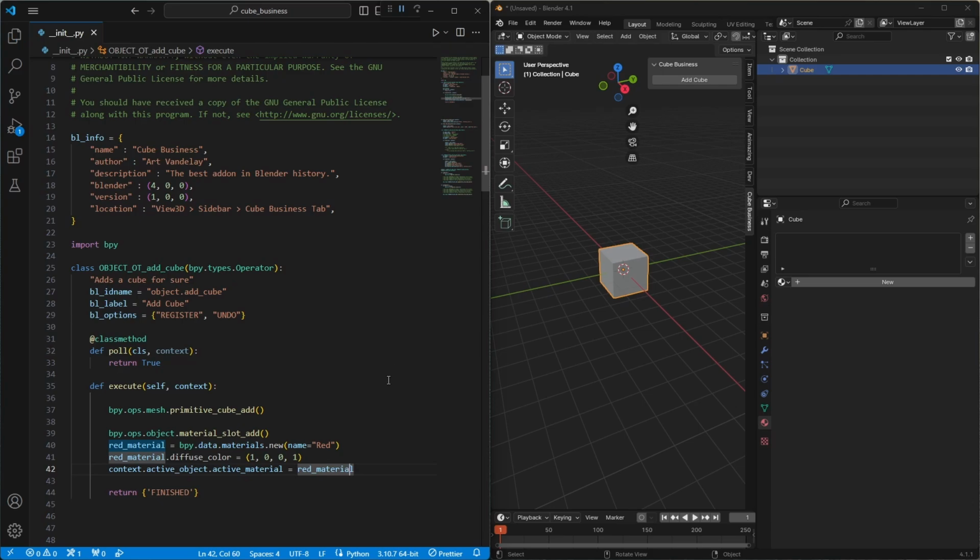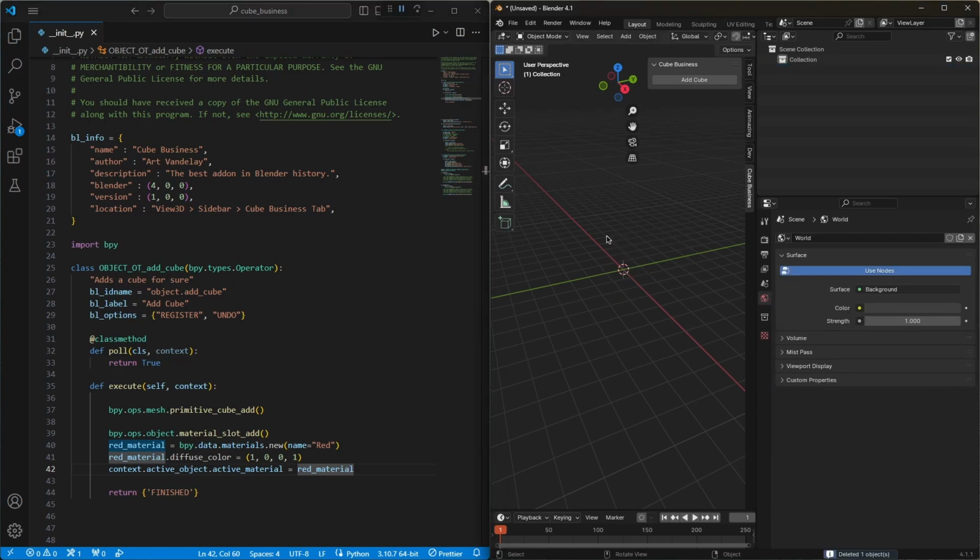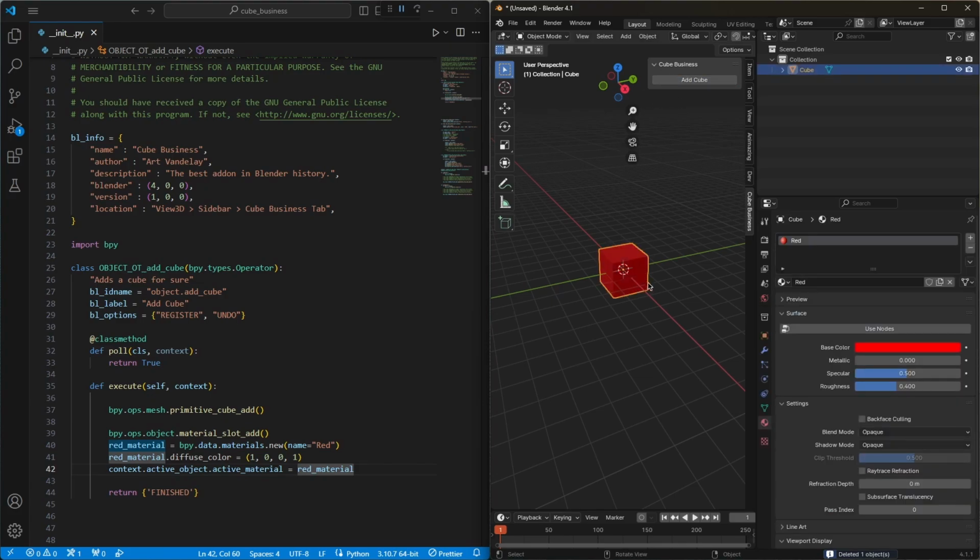I'm gonna save it. And now we'll have a red cube every time we add one. Cool. You might be wondering, how on earth am I gonna know all this stuff, man? I have no idea what to write. I don't know how to start in this type of situations. Well, that's a valid concern, and don't worry, we'll address that in the last part of this series. For now, let's just focus on understanding the overall flow.